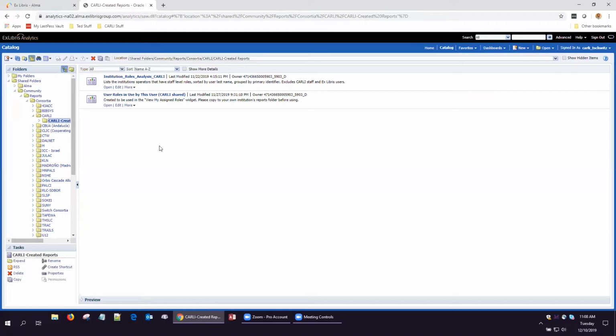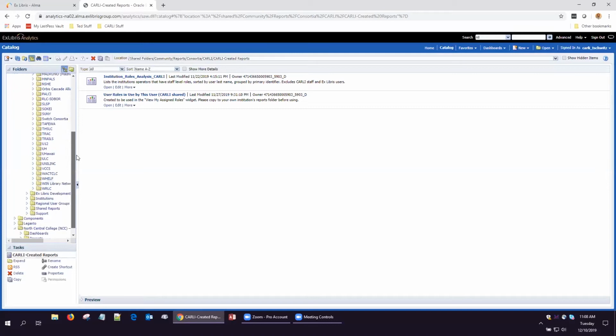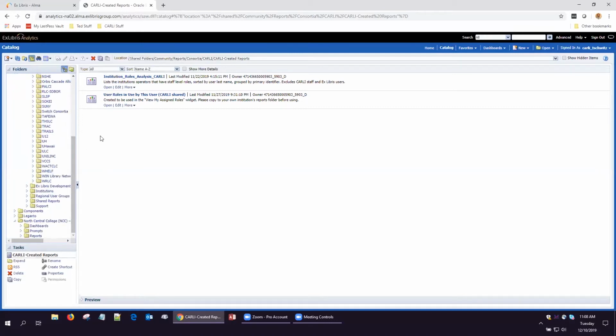Now, when you have shared reports from CARLI or any other institution, you can't use them where you find them. You have to copy them into your own institution in order for them to make sense of the data that's available to you. Because where they live, they may not be connected to any data, and they might have definitions that relate to other institutions, but not necessarily yours.